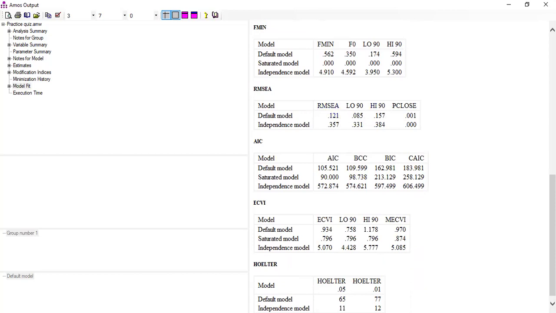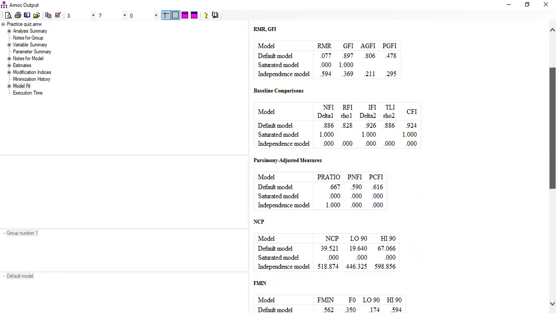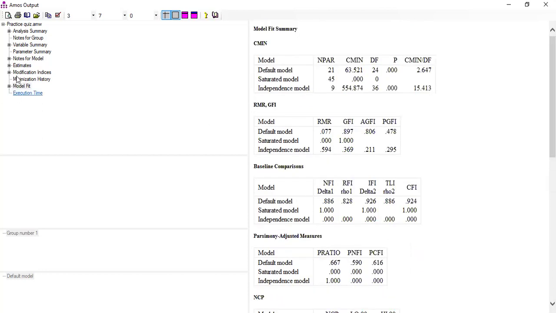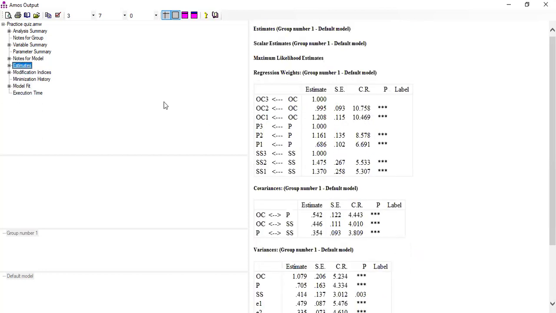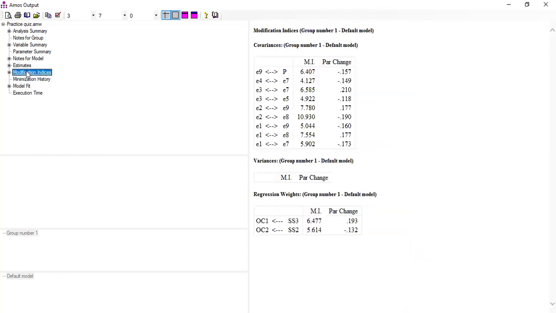So what can we do to make our model fit? In this model, we will go and look at modification indices, and we will play with these error measurements. Unfortunately, if your error measurements are not from the same construct, you cannot play with them. You cannot draw the covariance between them.